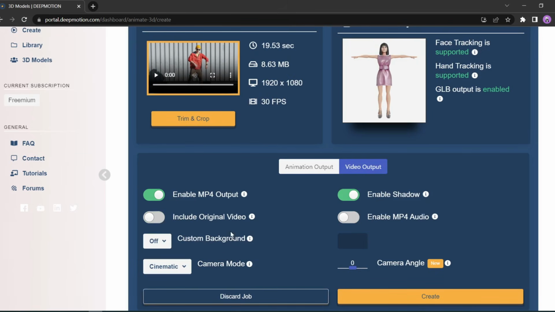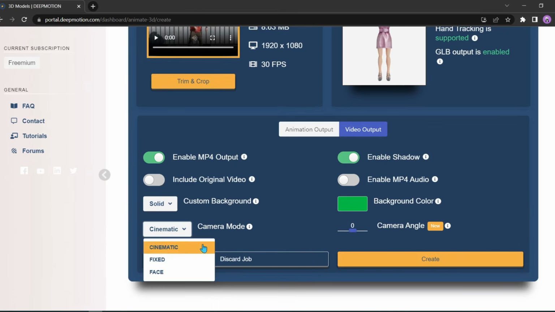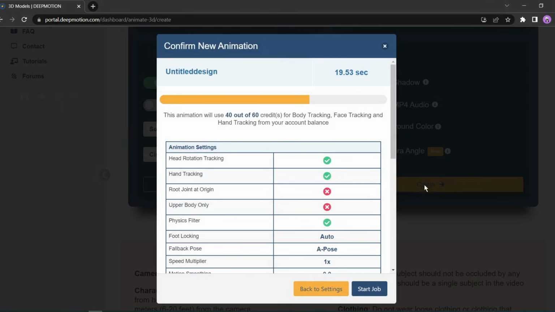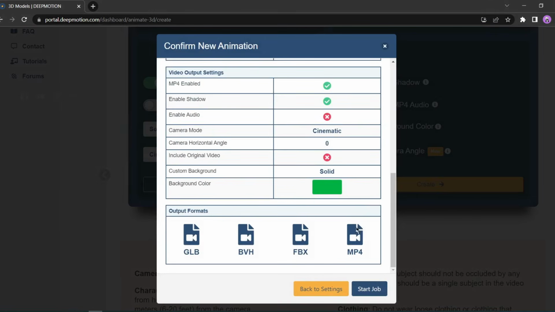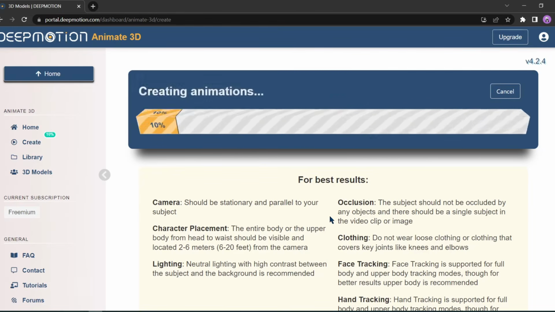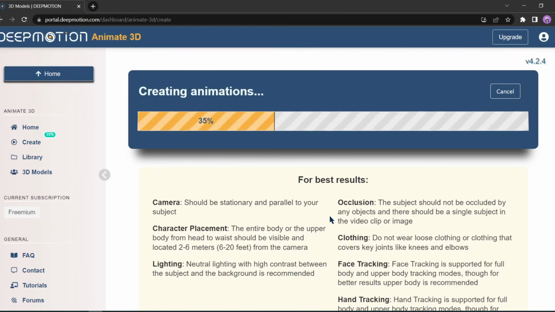Next, click on Custom Background and select a solid color. Set the camera mode to cinematic. Our settings are complete. Now, click on Create. You can export the animation in various formats for use in animator editors such as Blender, AutoCAD, and others. Click on Start Job. DeepMotion will take some time to create our animation.